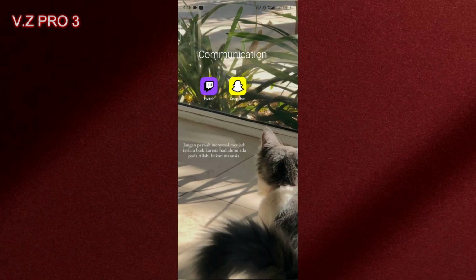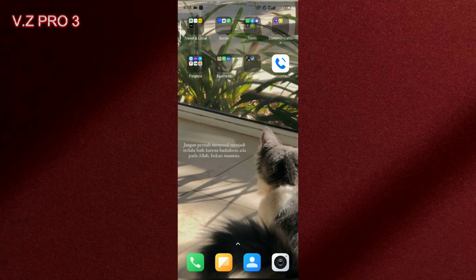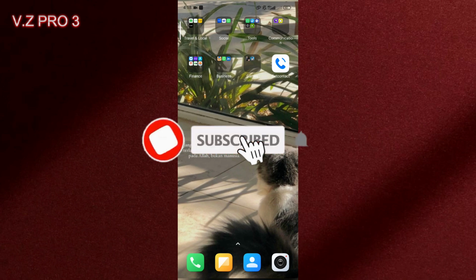That is how to turn on shield mode on your Twitch streaming.